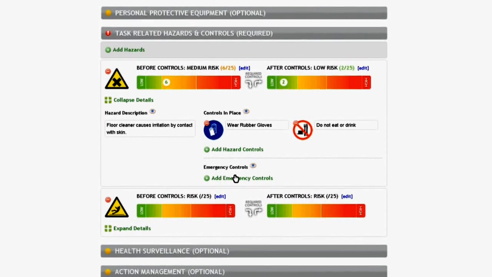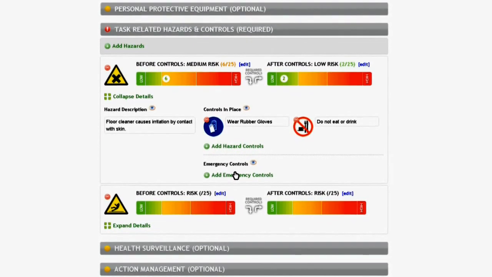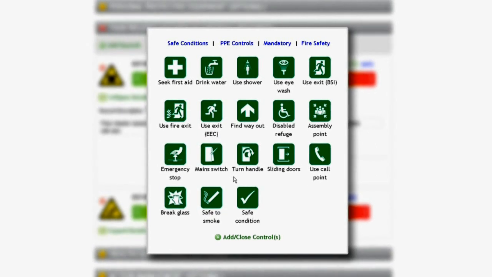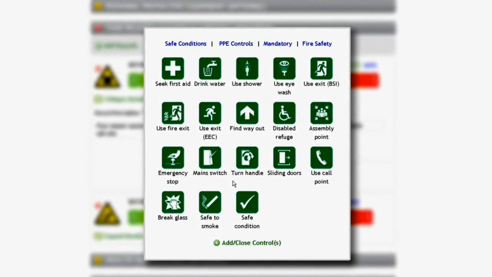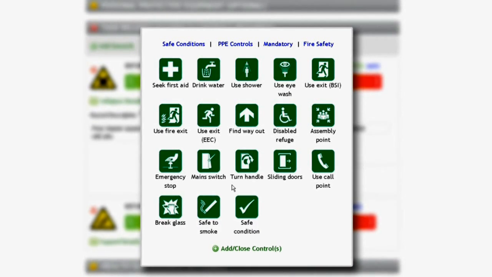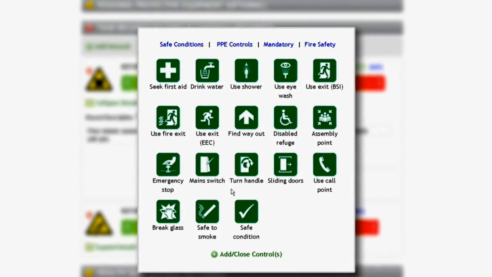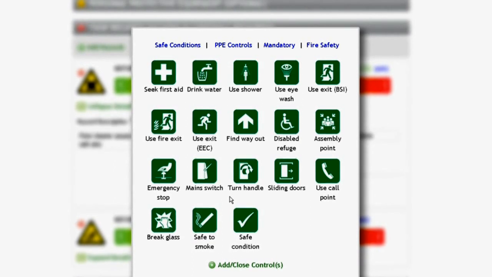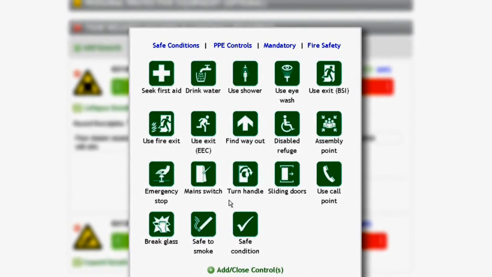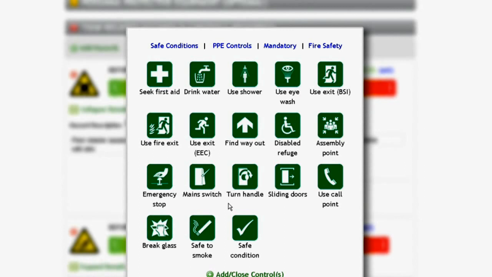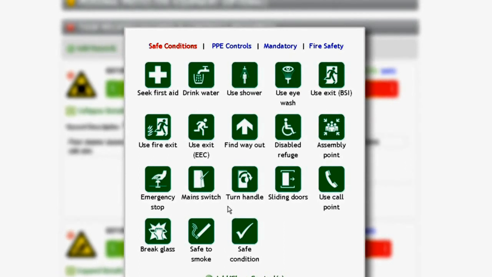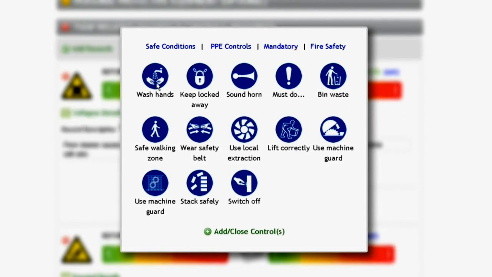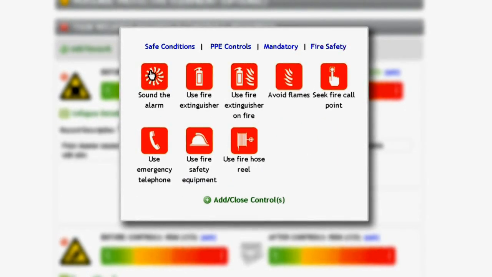Additionally, it is of great benefit to identify emergency controls to instruct your employees how they should respond should your controls fail and an incident occur. This helps to reduce the impact of an incident and is generally accepted by auditors as being best practice. Sevron provides symbolization for safe conditions, PPE to be worn, mandatory directives, and fire safety controls.